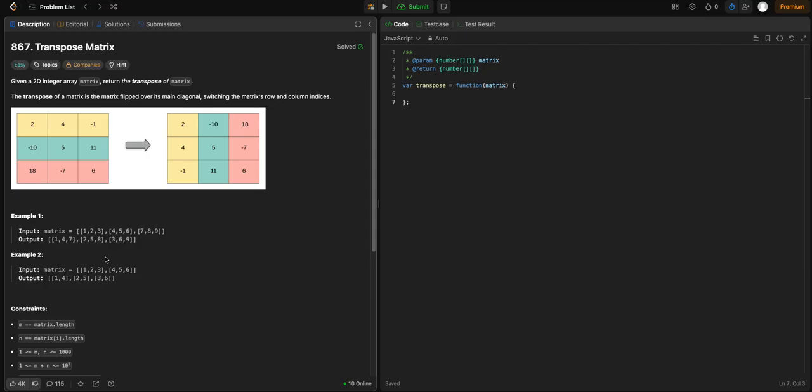Alright, so basically, if this is our input, this is our output. Basically, our output is going to be, first array here is going to be the first element of each array. The next array is going to be the second element of each array. The next element is going to be the third element of each array. Pretty simple.